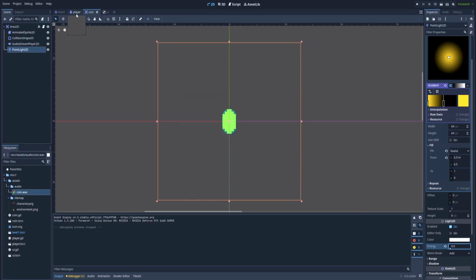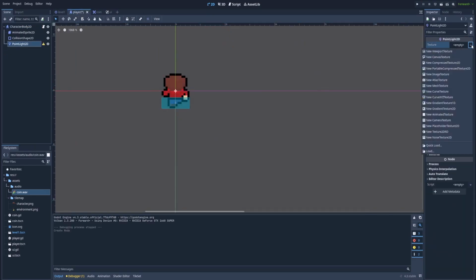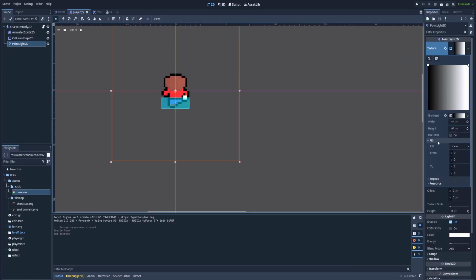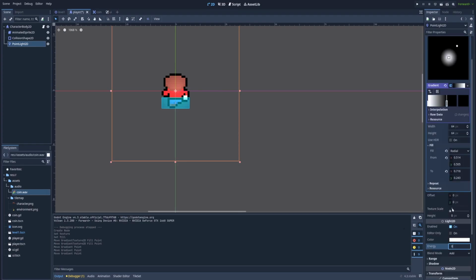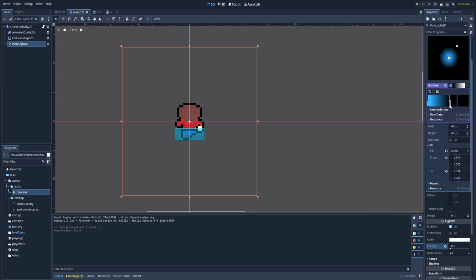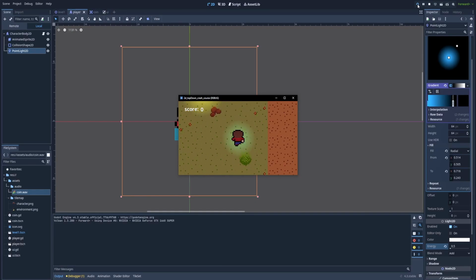You can close it and to the player, add another child node, PointLight2D. Again, texture, GradientTexture2D. We'll use the same way, and that is fill to radial. The light will be a bit smaller, so we can change the energy to 0.5 and the color from white to something more blue. A bit bigger, and run the game. And you can see that our character emits some sort of aura.